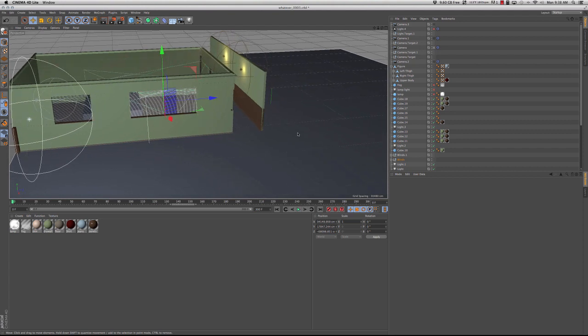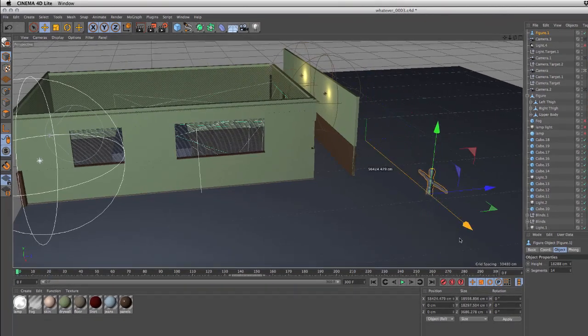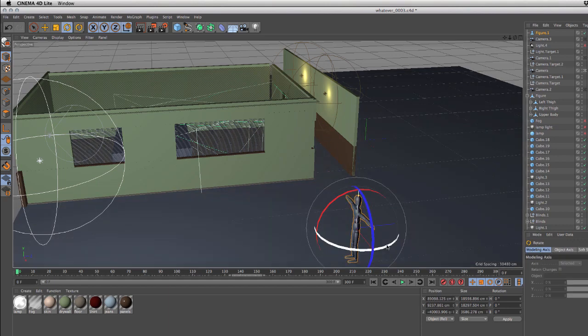So we're going to drop a figure in here really quick. I'm going to click this and hold, get a figure to pop up. There he is. And we're going to raise him up to the ground plane and move him over here so we can work with him. I'm going to hit R for rotation and turn him towards us.